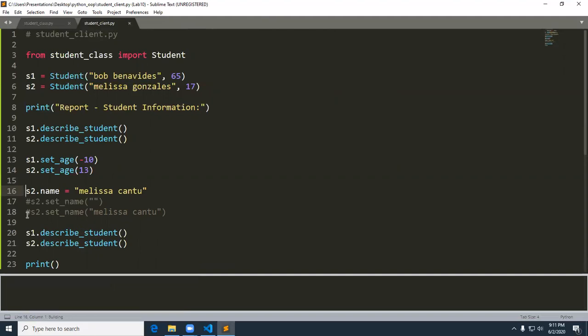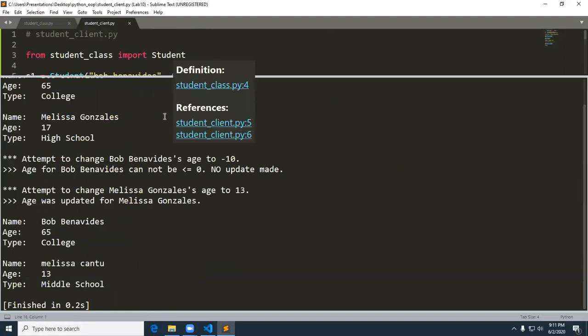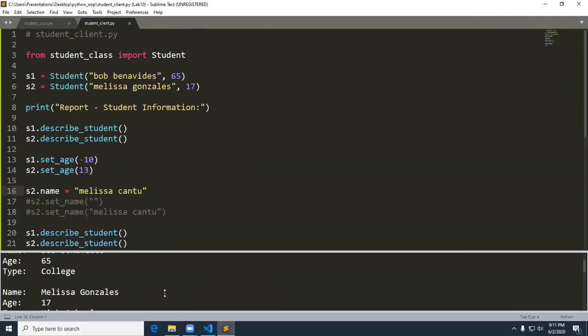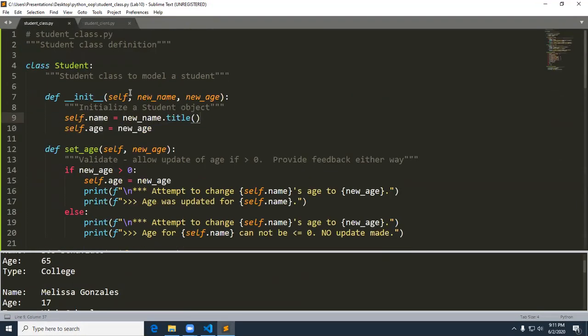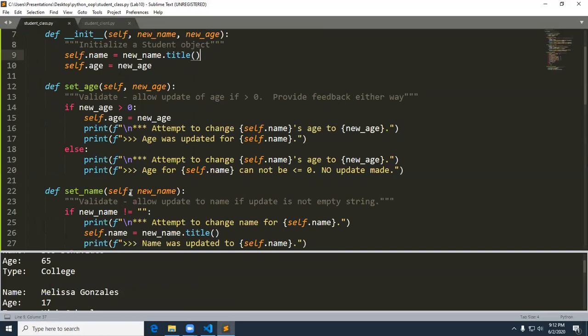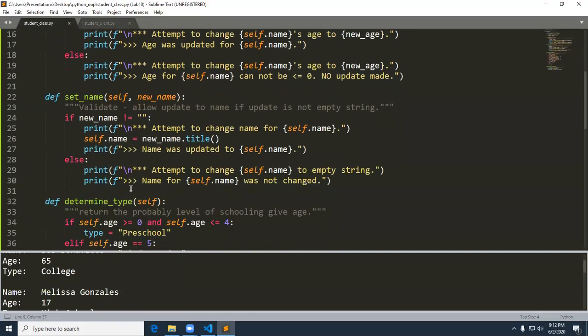Let me go ahead and run it one last time so that we can verify that we're putting in Melissa Cantu and I am accessing the data directly on here. I'm making an assignment directly to the attribute right here of name without having to use a method to be my interface to make the change. So this is the basics.